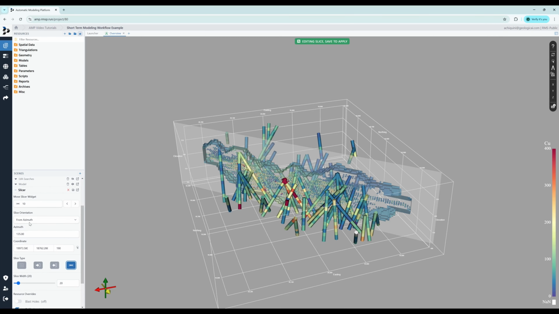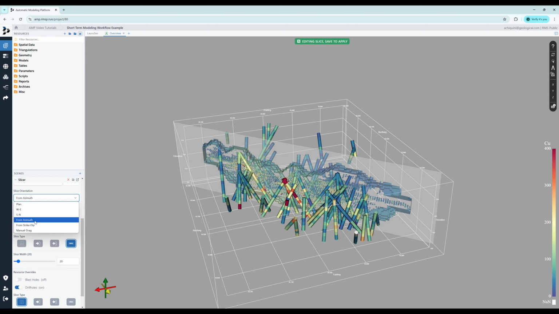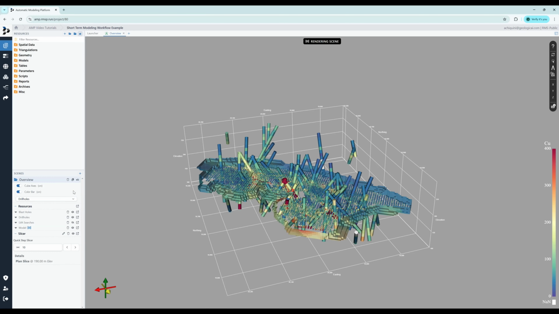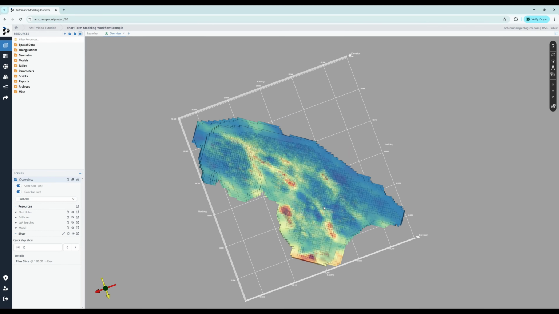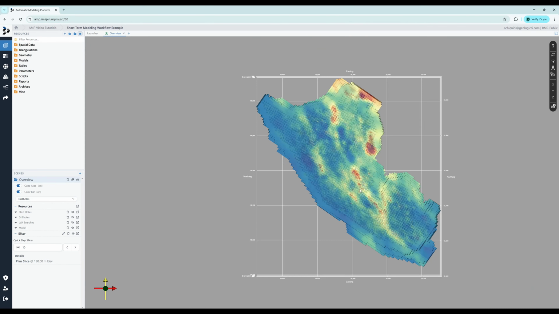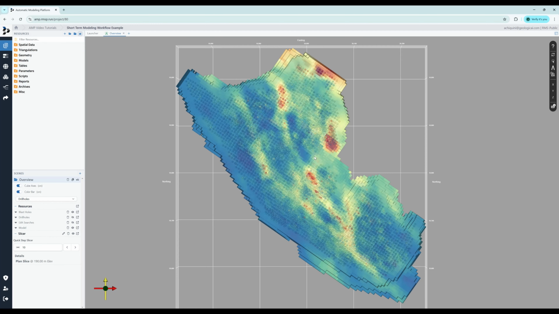We can quickly edit this slice to show a plan view. Let's save the changes to the scene. Let's remove the drill holes for a second. And then we can quickly visualize our estimated blocks against our input blast holes data on plan view as well.